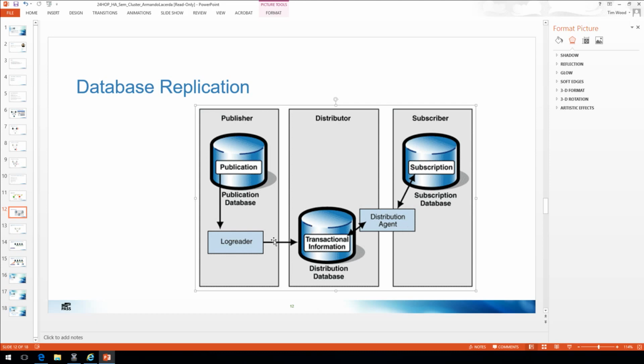And you see these little rectangles here, the log reader and the distribution agent. These are processes running usually on the distributor. The agent could also be running on the subscriber. And if these processes for whatever reason stop working, your replication stops working as well, and you start accumulating data waiting to be replicated to the target destination.